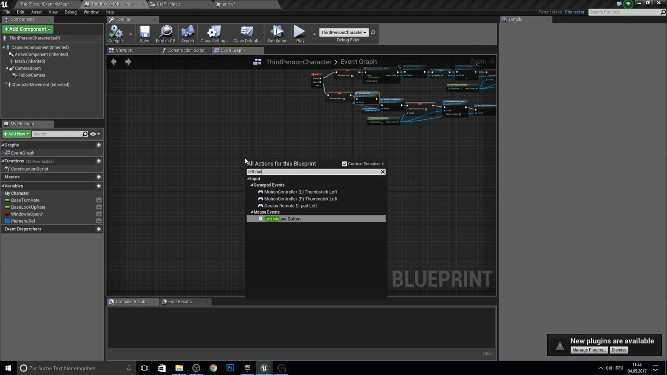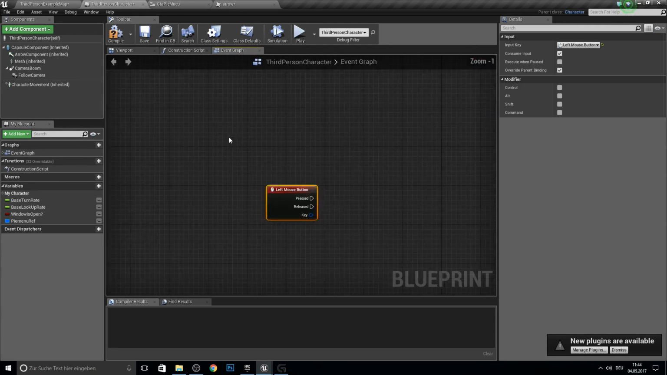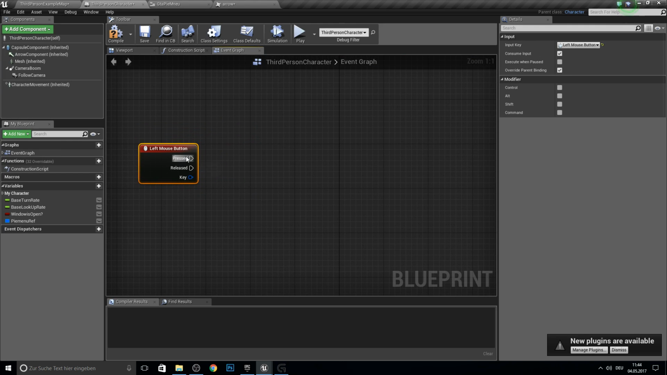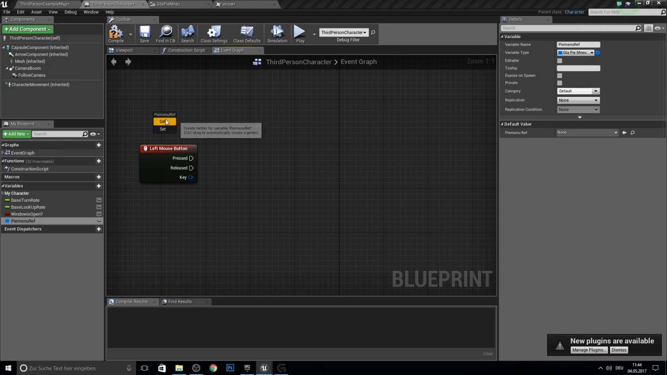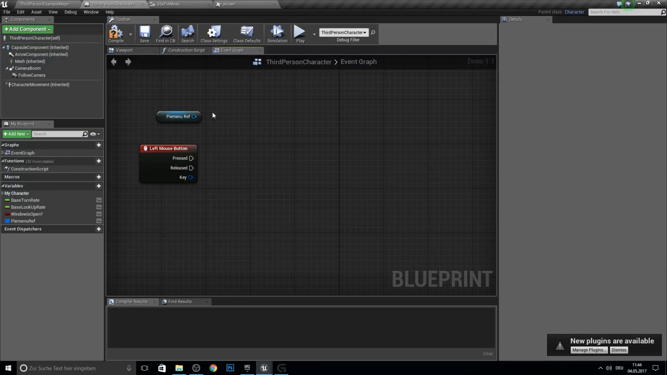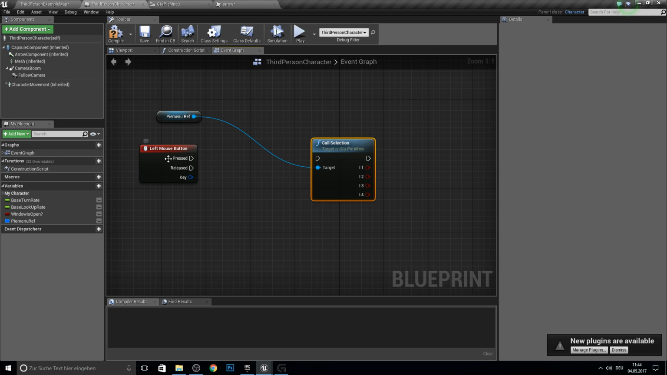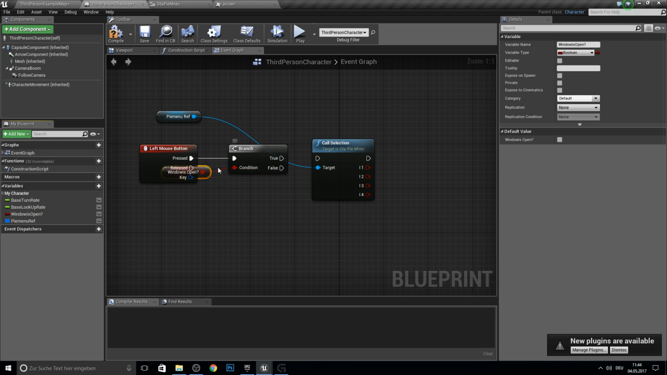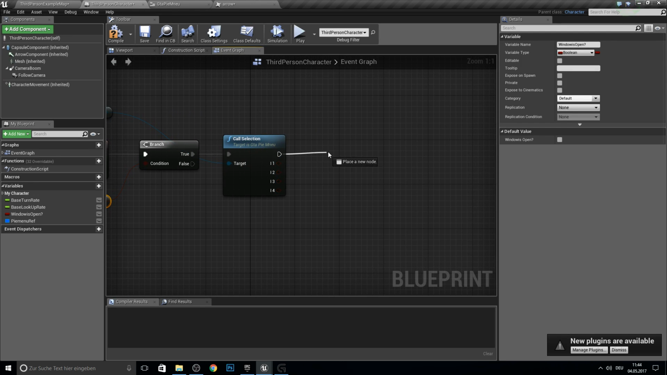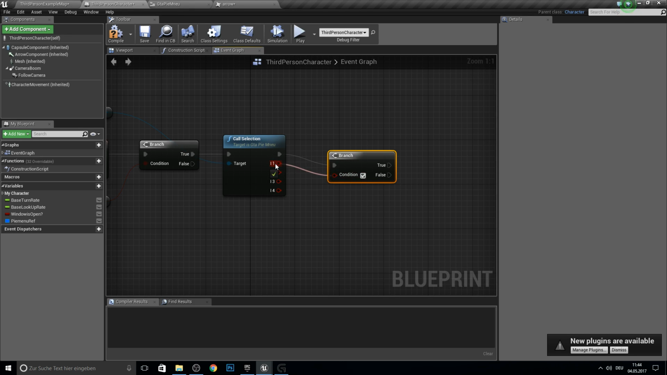Let's get a left mouse click or mouse button down. So if it's pressed, we grab our pie menu and we want to call this selection. And we just do this within a branch. So if our window is open, we can only actually get the whole functions. So next up, we can make here some branches. So if 1 is true, do this, if 2 is true, do this, blah blah.